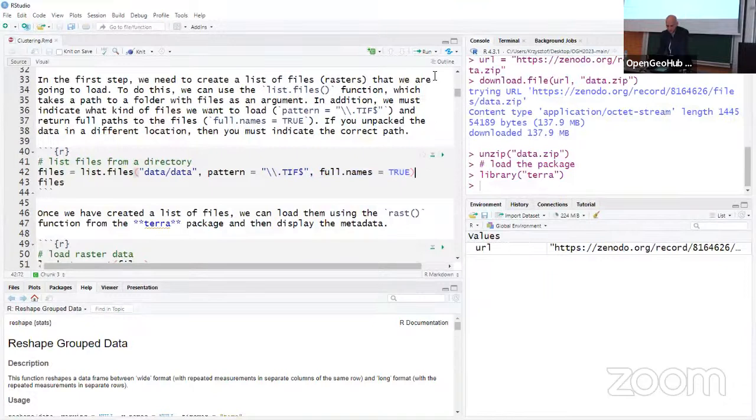And I think everyone knows how to use R Markdown. This is an interactive notebook, so you have text here and code chunks, and just click the green arrow to execute the code. It's pretty simple, I think.